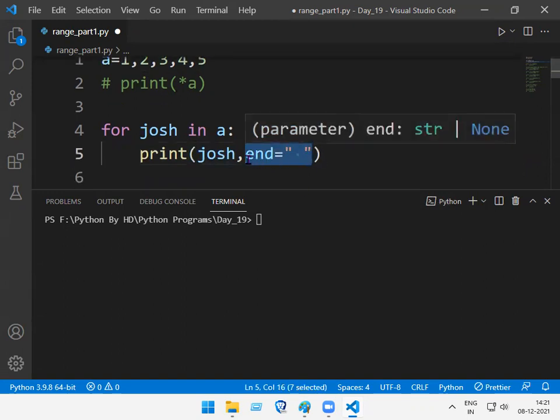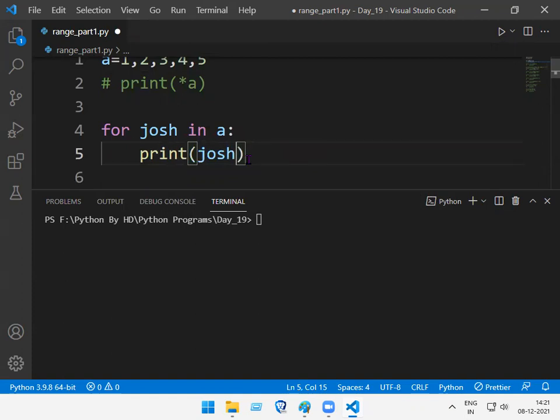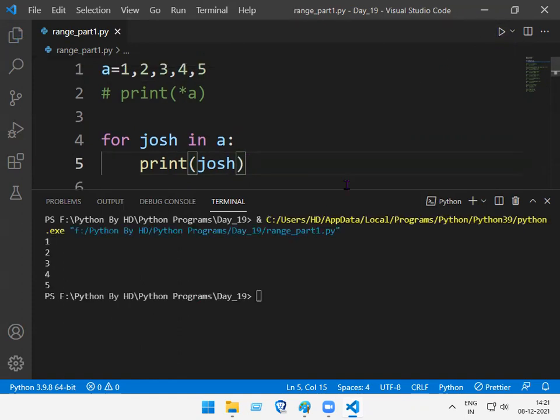Let me remove this one first of all to make you understand. Now what will I get? I'll get the answer in the vertical direction. So run the code now.